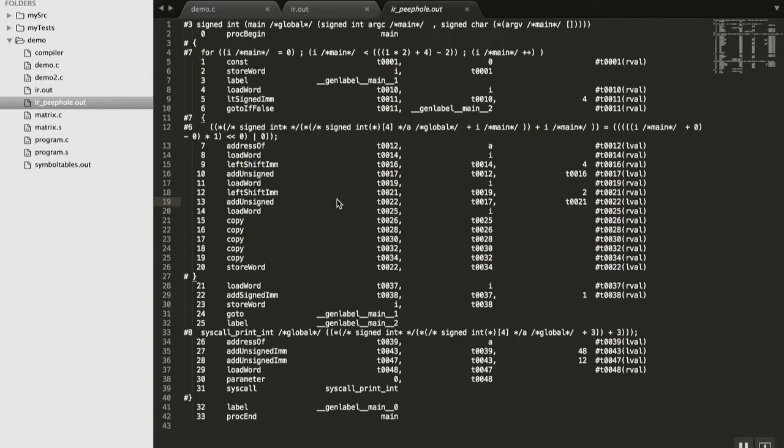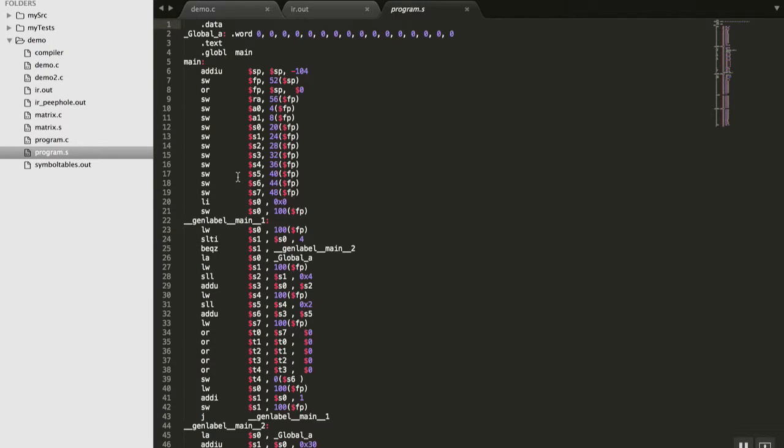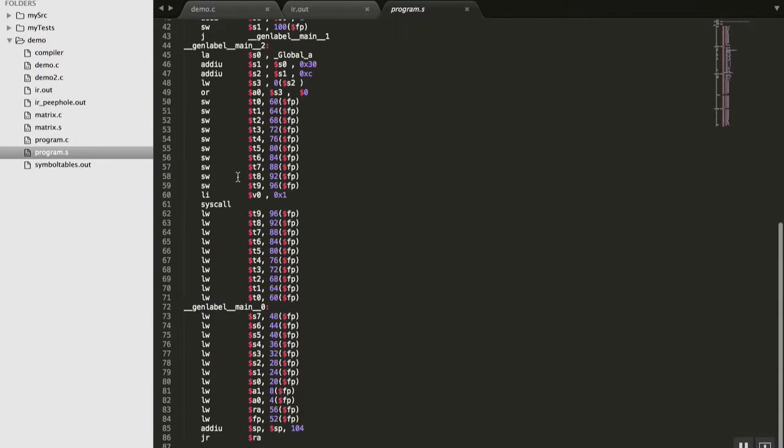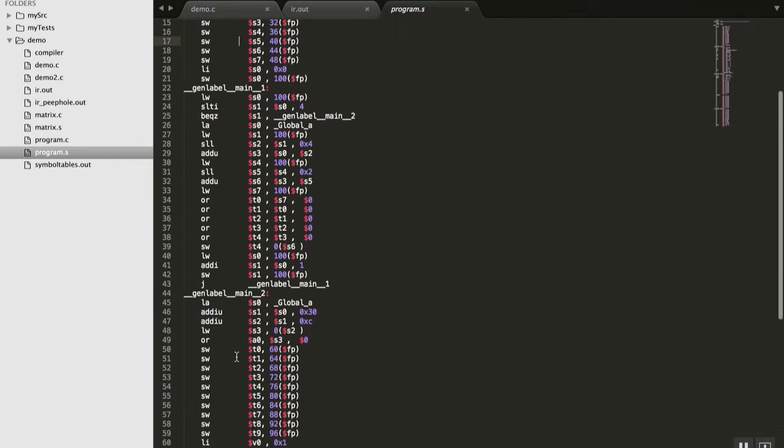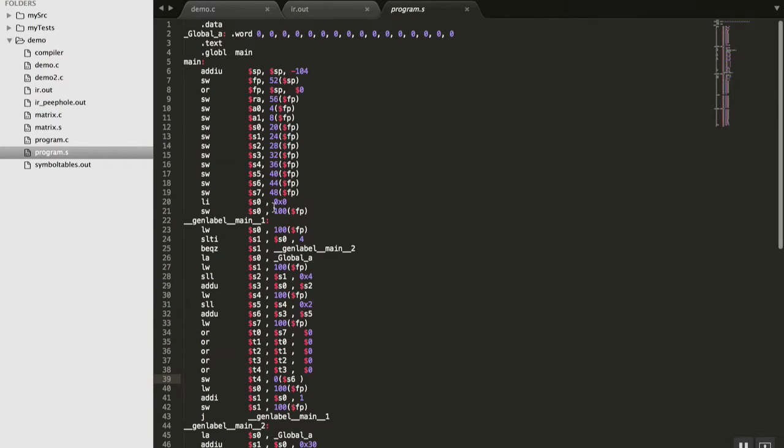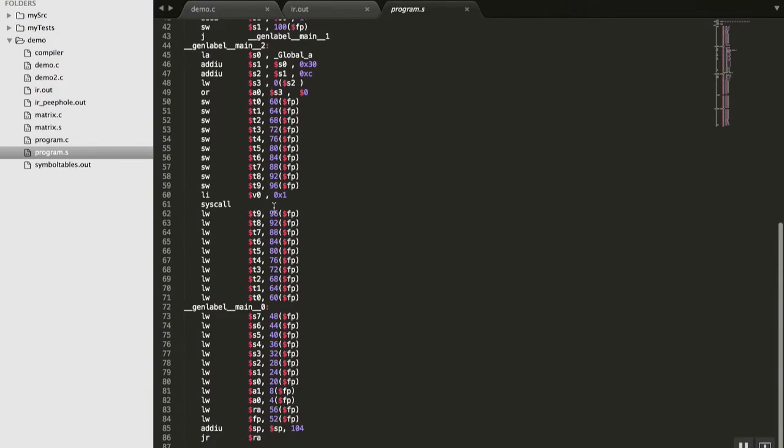So that's all. Now I'm going to show the MIPS instructions. So the MIPS instructions look like this. There are 86 lines. Notice that this MIPS file uses registers from S0 till S7 and T0 till T4 to generate the instructions to run the code.